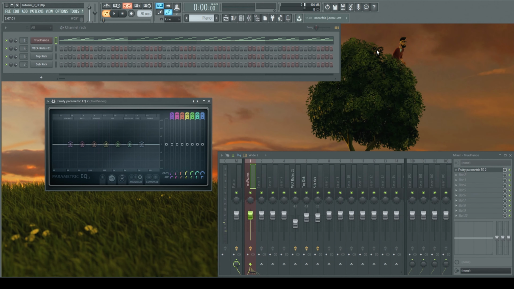So in this video I'm going to show you at first the user interface and how to use it, and then some tips and tricks for your track. By the way, you can select each part of this video in the description down below.